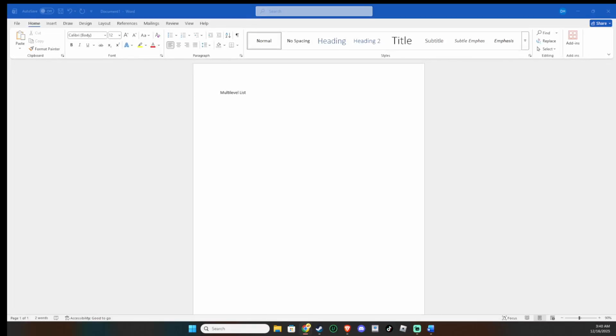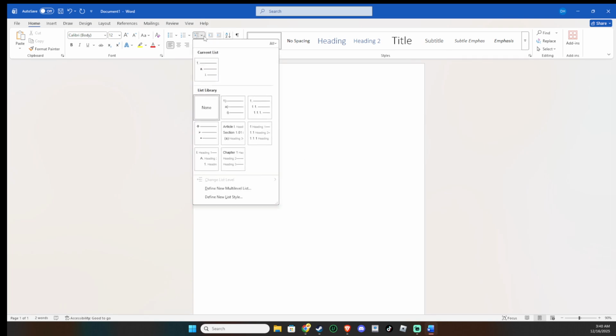In today's video, I'm going to teach you how to set up multi-level heading numbering in Microsoft Word. To begin, click anywhere in your document so Word knows where to apply the changes. Then go to the Home tab and open the Multi-Level List drop-down. From that menu, choose Define New Multi-Level List.